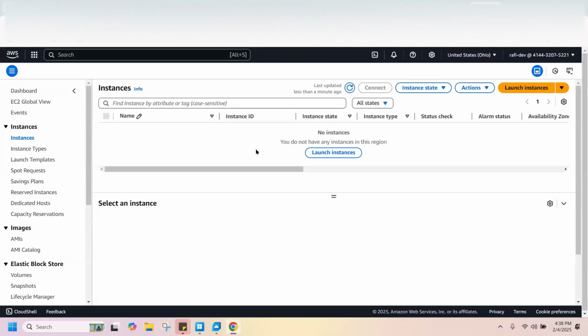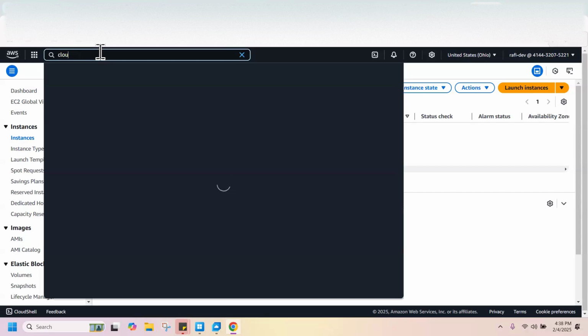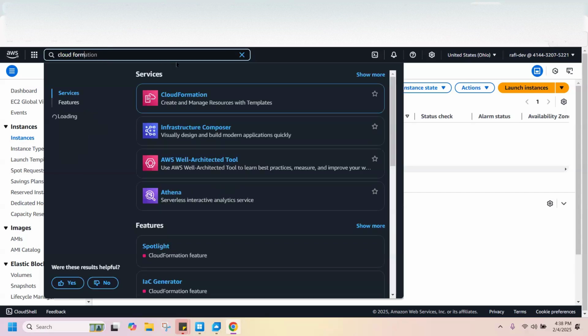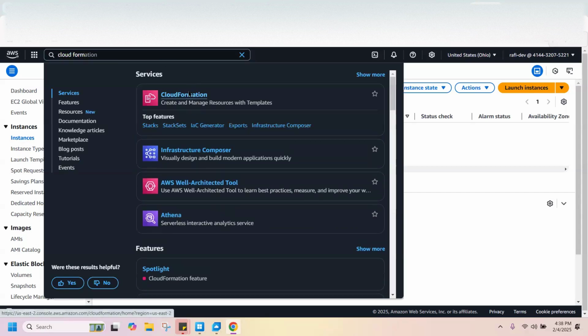Okay. So we don't need to make an instance manually. We will now want to create an instance or any other AWS service using CloudFormation, right? If you want to go to the AWS CloudFormation service, how can you do it? Yes, go to the search bar and just write CloudFormation. No, this is CloudMap, CloudFormation, yeah.